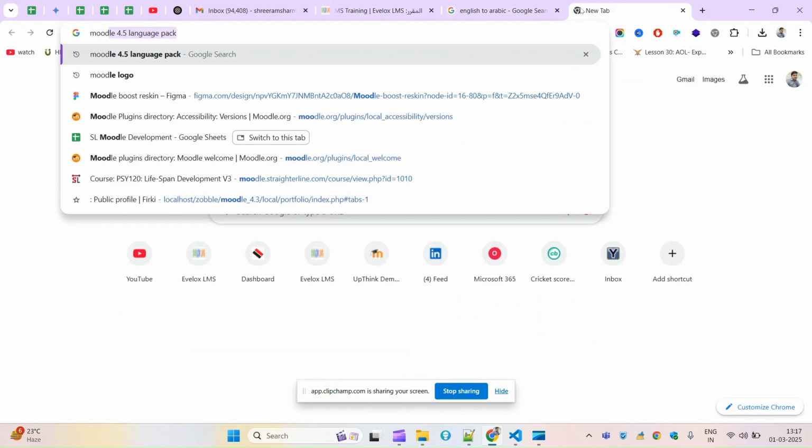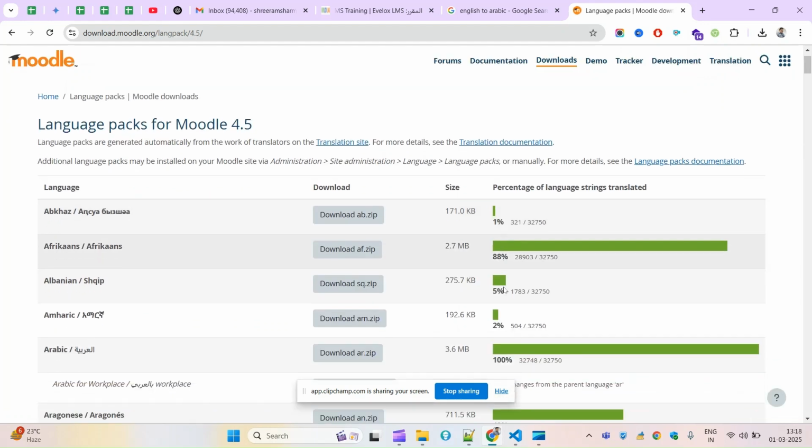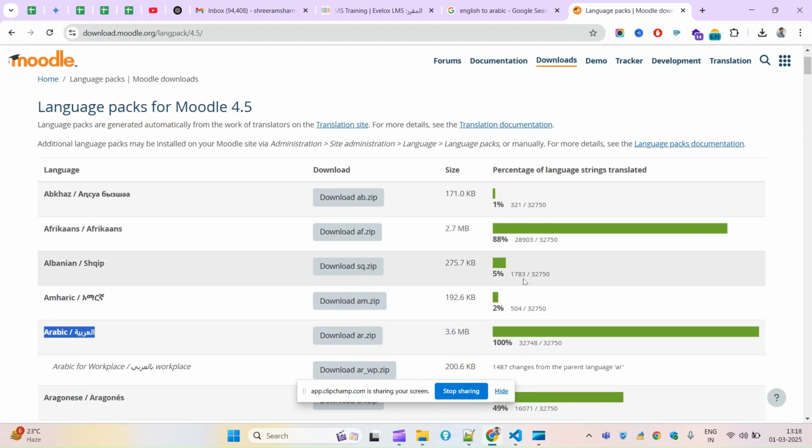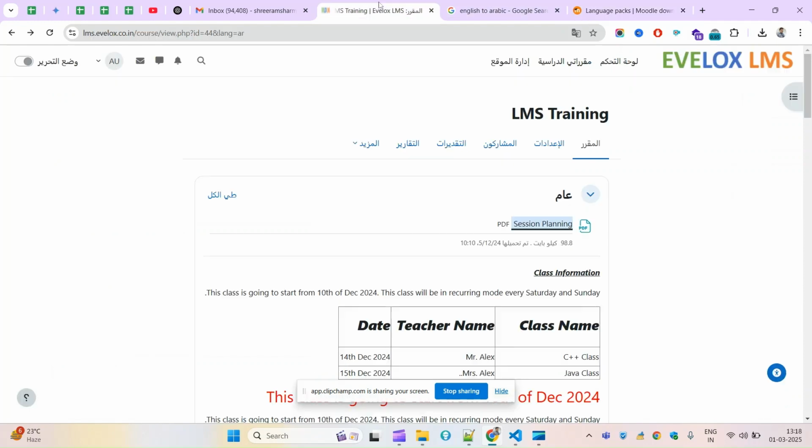And what Moodle claims here, so if I come here on Moodle 4.5 language pack and I see Arabic, they are claiming to have 100% translation, but in reality it is not working like that. So yes, you still have to make this correction at your end. How can you do that? You'll have to change the string mentioned here. So first you'll have to find the place where that is mentioned.